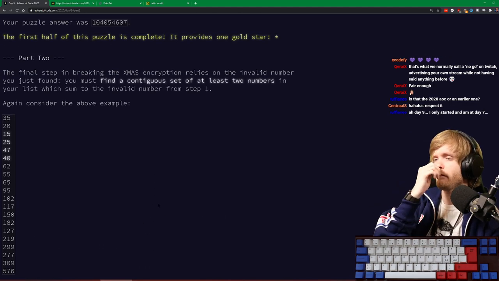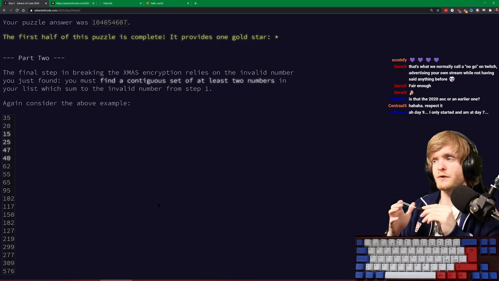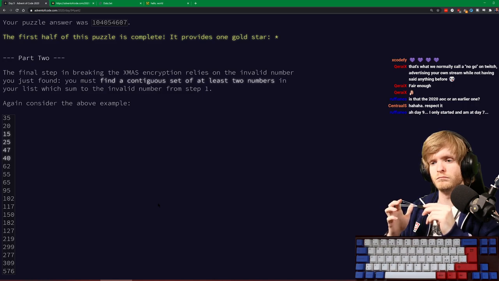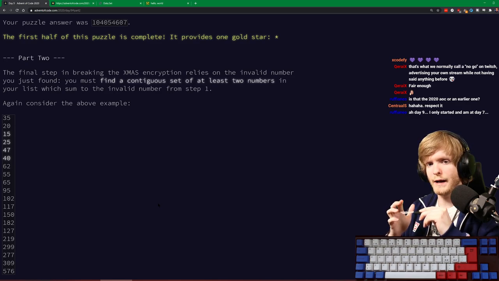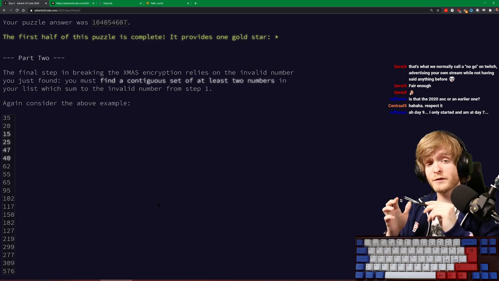Okay, so find a contiguous set of at least two numbers in your list which sum to the invalid number from step 1. I think we can reuse the code. So we're gonna have a running sum, and we will add to it if it's too little, and drop from it if it's too much.